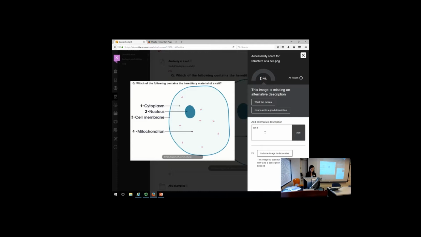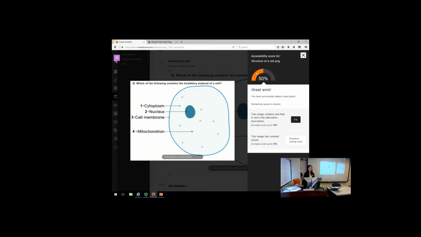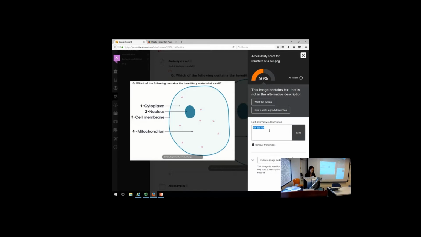So if I type in here a completely nonsense alternative description, cat, dog, fish, really has nothing to do with the actual picture itself, Ally first checks the box. We now have an alternative description. However, Ally is also assessing the quality of that alternative description. The image contains text that is not included in the alternative description. So now when I come back in here and fix this and start including some of those keywords, we're going to see the score go up as a result of me now having those keywords reflected in the alternative description.